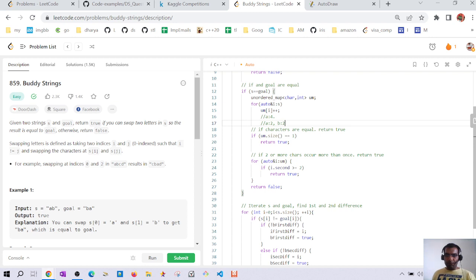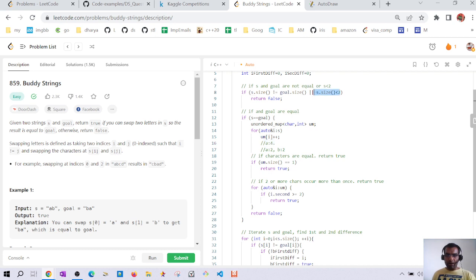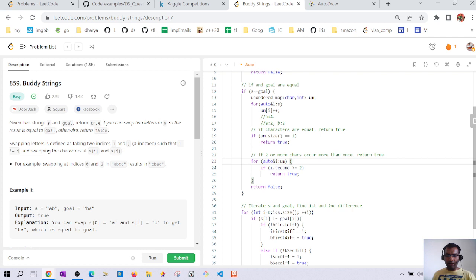So if the map size is 1, that means we have only one kind of letter, which is repeated, then we have to return true because we have the case of AA and AA. So this is that case. Now if the size is greater than 1, the unordered map has two or more different characters, right? In that case we will check that if the count of any letter in the unordered map is greater than 1, we have to return true.